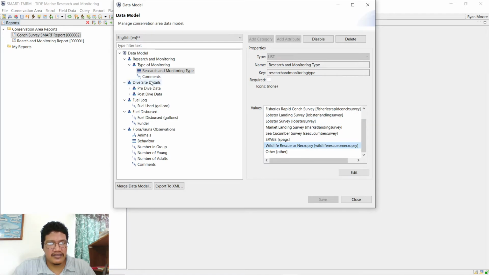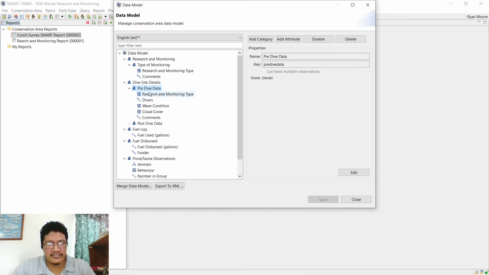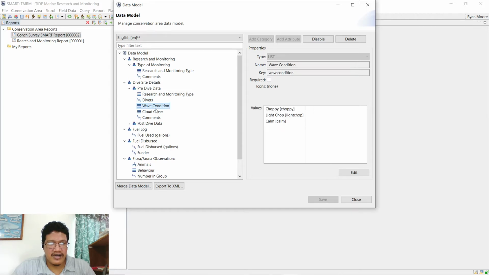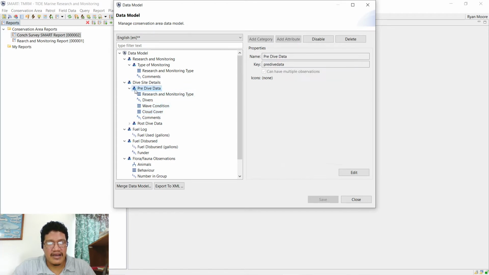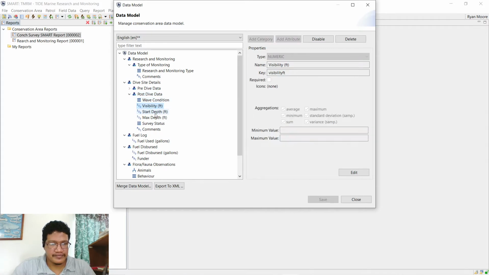Second to that, they're doing their dive site logging. So at each dive site, there's some information to collect, such as the type of dive they're doing, if it's for the conch surveys or the sea cucumber surveys, the divers, a bit of information on the physical elements, the wave, the cloud, and of course there's post dive data that they're also doing.